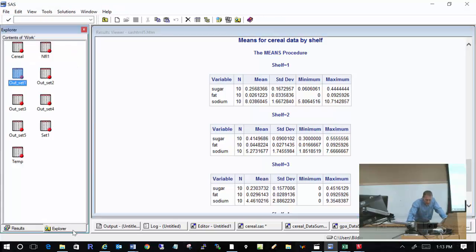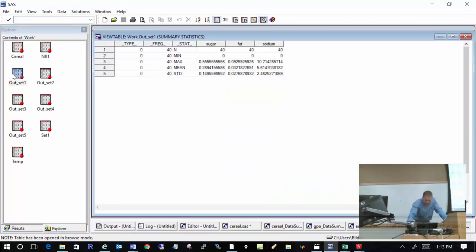I have a handwritten note here in my notes. Let me show you something. Now let's go back to this out_set1 again. This was created with the first proc print. Sorry, I didn't do this before. Notice how you have some variables called _TYPE_, _FREQ_, and _STAT_. These are SAS-created names. Whenever you see a SAS-created name, you'll often see underscores with them. Just a little note there.